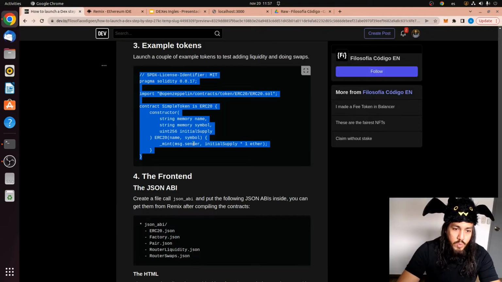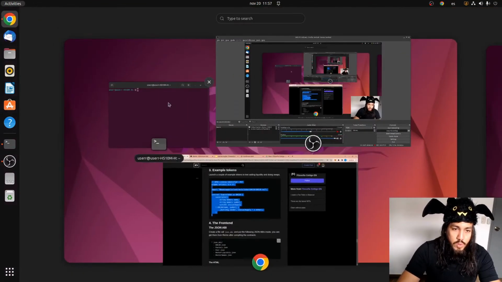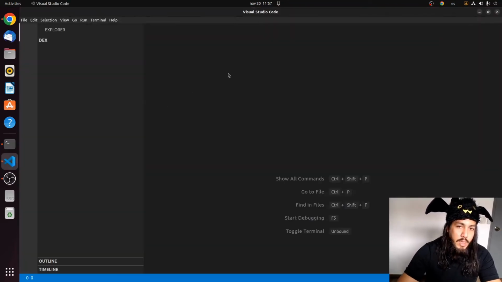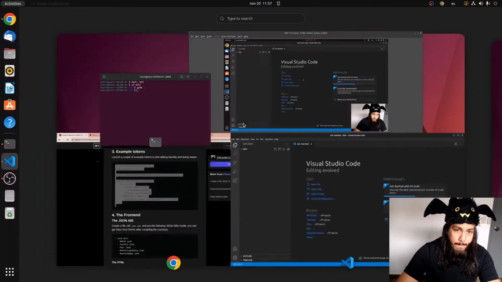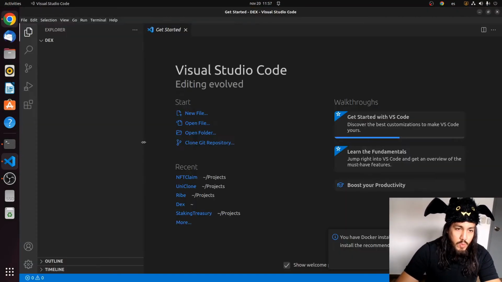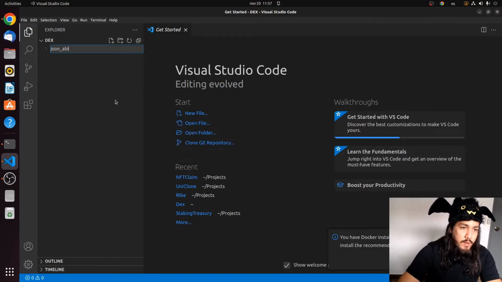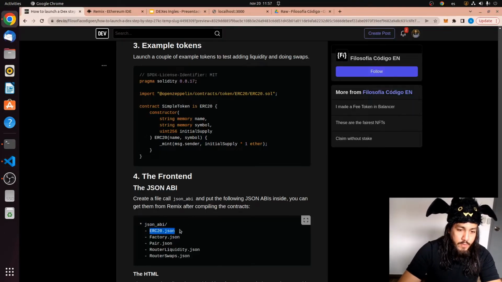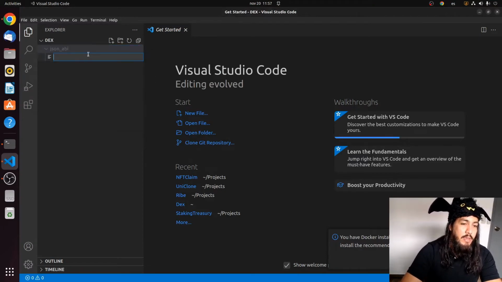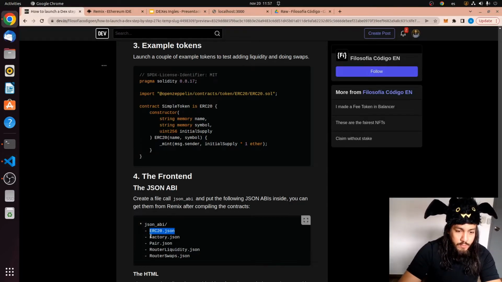And now we're going to do the front end. So in order to do the front end, we're going to create a new folder. We're going to get into the folder and open our favorite text editor here. Inside that folder, we're going to add this JSON ABI file structure, all these files.